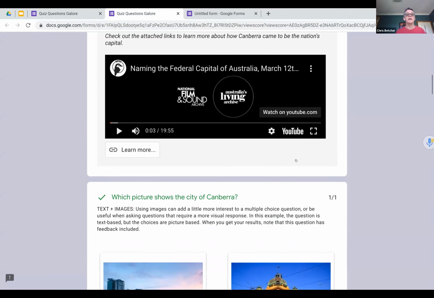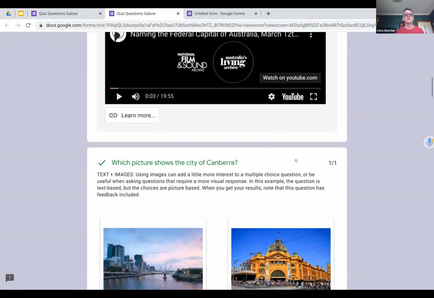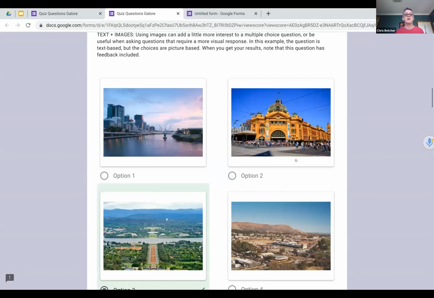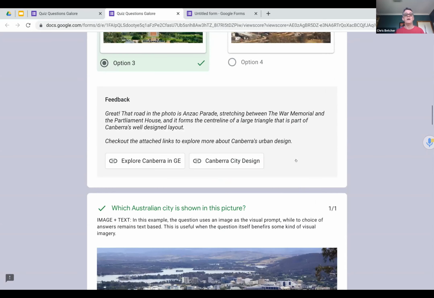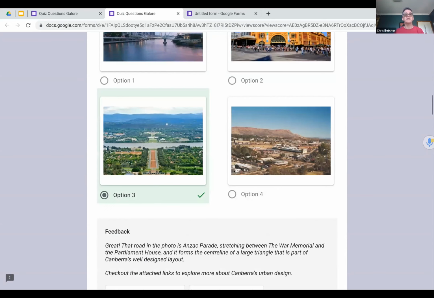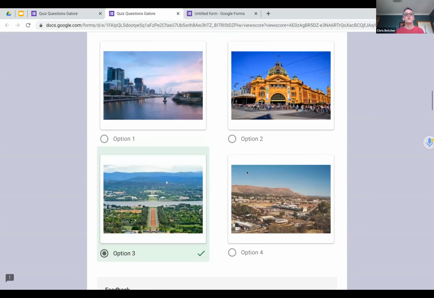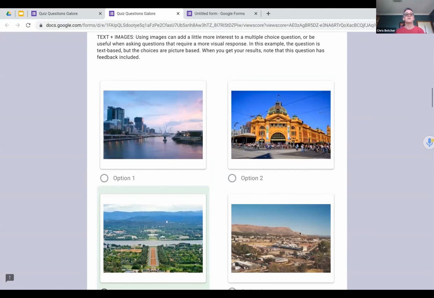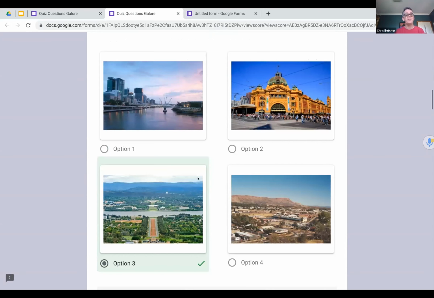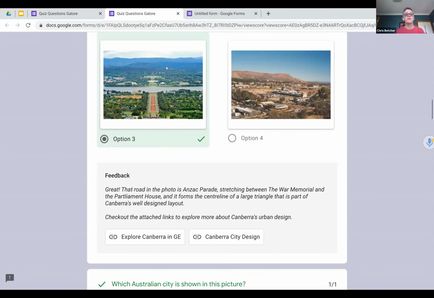Okay, and as I go down there, you can see these are all the other questions. It tells me I got things correct. Here's another piece of feedback. Actually, I'll show you this one. This is interesting. So this question here, you remember they were given these 4 photos and they had to select which one was Canberra, and they picked this one. In the feedback on this, it says, great, the road in the photo is Anzac Parade, stretching between the War Memorial and Parliament House, blah, blah, blah. It gives you a little blurb about what they're seeing.